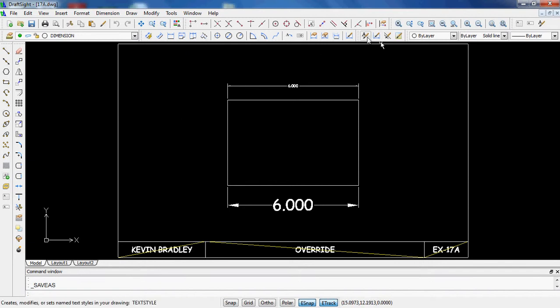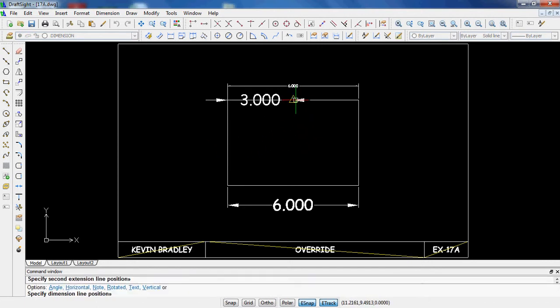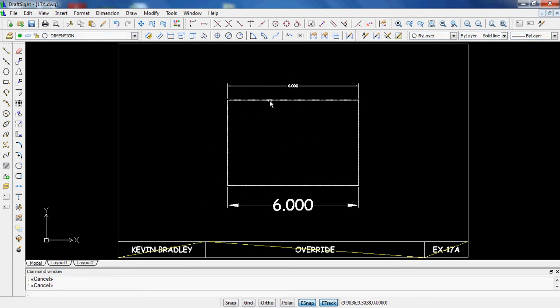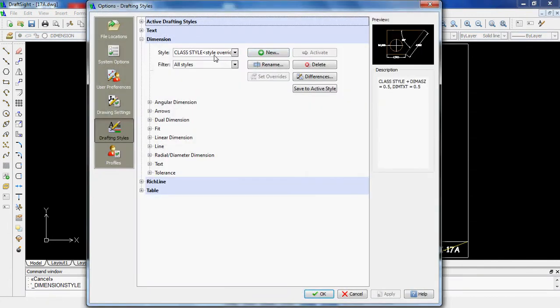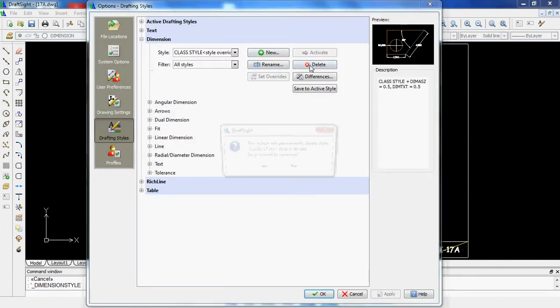When you go back into your dimension styles, when you're done making your override, you should get rid of that override. Because if you notice, when I go back and I do any other dimension, whether it's from here to there, it's always going to be the larger one. And if I wanted to go back to normal like that one up there, I need to get rid of my override. So I'm going to go back into dimension style. Here's the override currently. I'm going to click on delete.